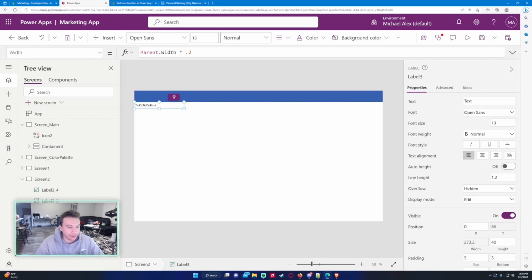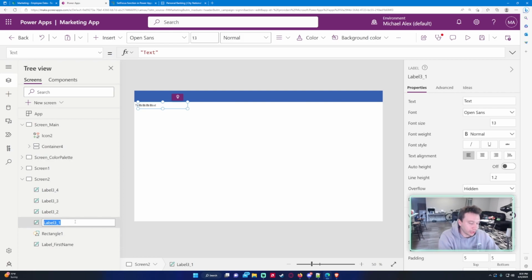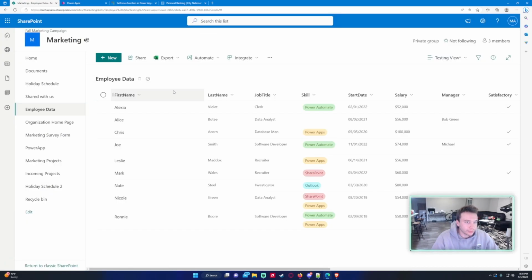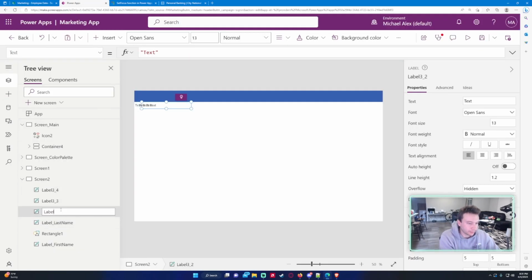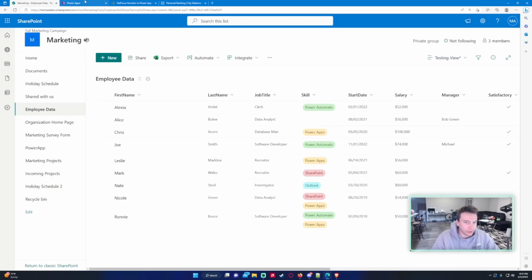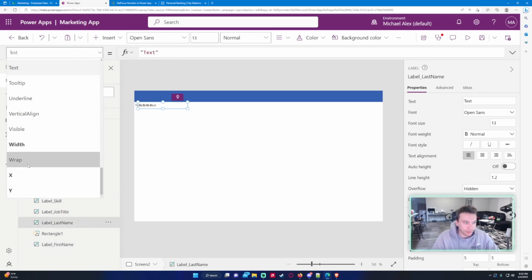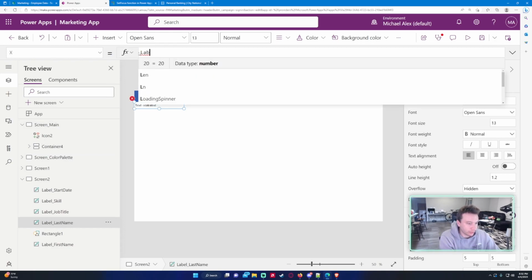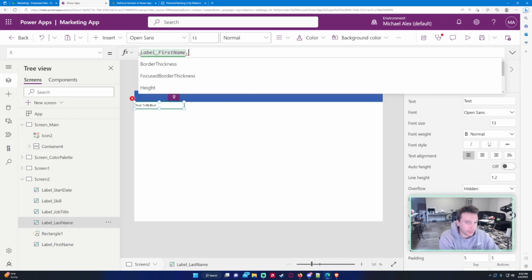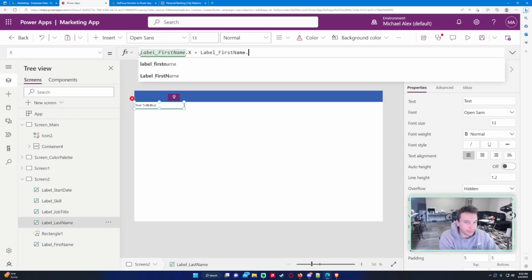And let's go ahead and rename these. So label first name, and you can't see this, so let me move my camera. We've labeled first name. We'll do label last name. So these two, job title, label skill, then label start date. Okay, so first name will be first, last name will come right after. So for the X, you would want to do label first name dot X plus label first name dot width. So that'll place it right after your first name label.